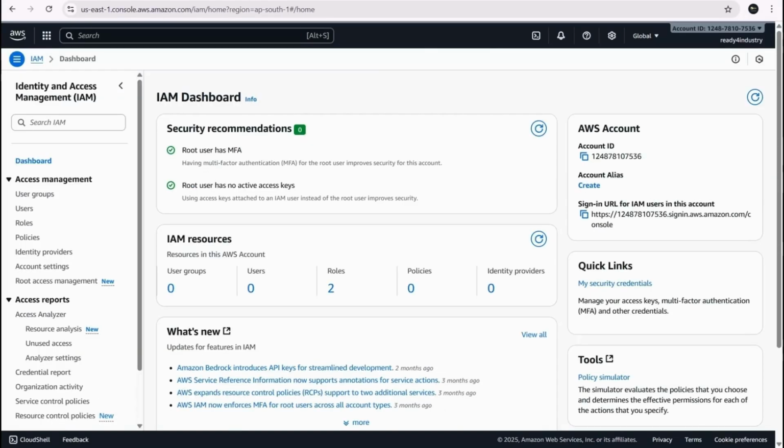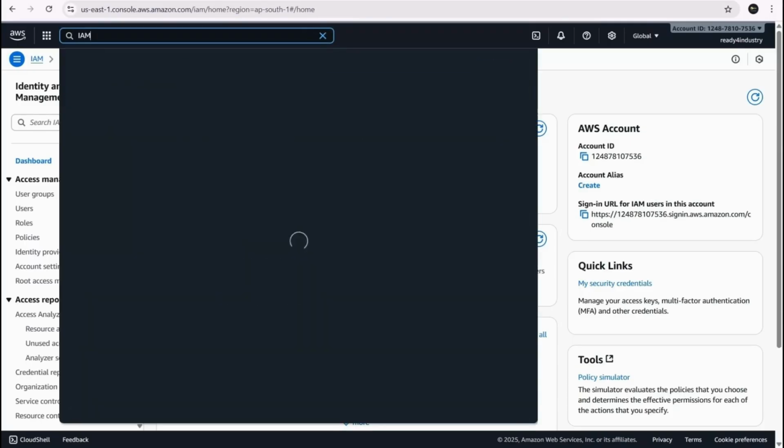Now, let's go to the most important service for today: IAM. Just type IAM in the search bar.